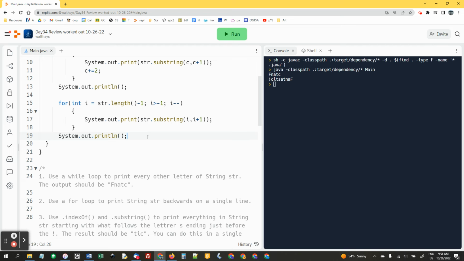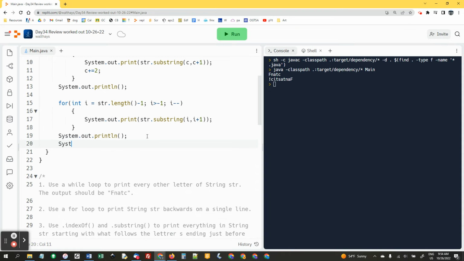Now use indexOf and substring to print everything in string str starting with what follows the letter S and ending just before the exclamation point. System.out.println str.substring. Now we're going to start just after the letter S, so that would be str.indexOf of S, plus 1. So I don't want the S, I want what's after the S, and now we do a comma.